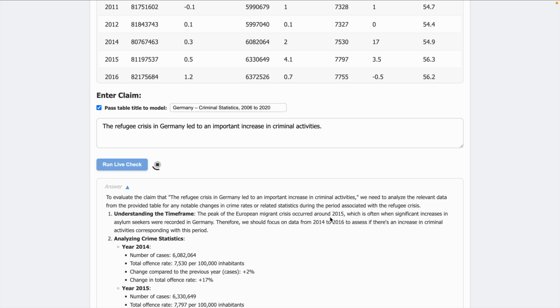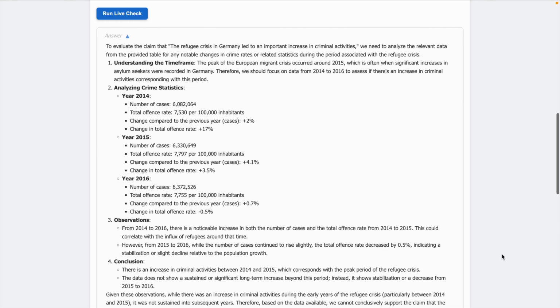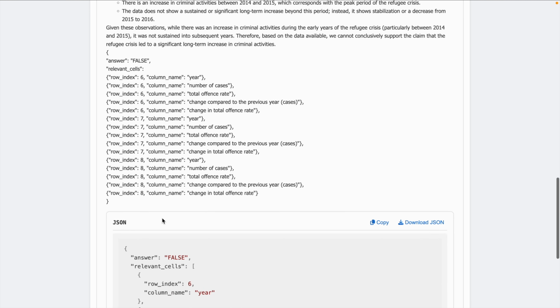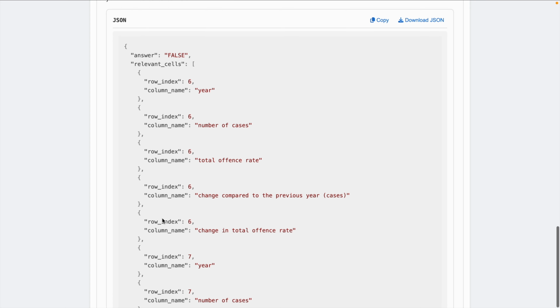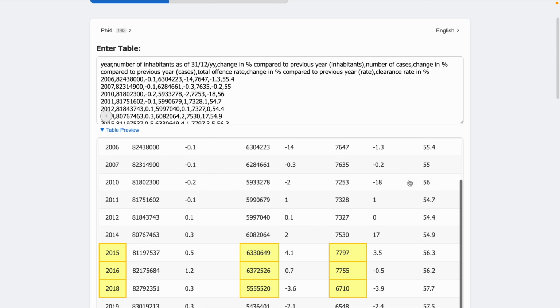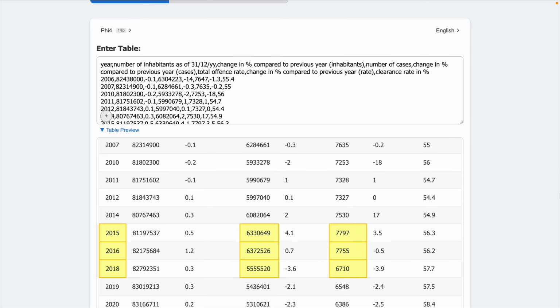First, the model draws on prior knowledge, recognizing the refugee crisis began in 2015. Then, it interprets the semantic nuance around the word "important," necessary to correctly conclude the claim is false. The output is returned in JSON format that we can copy or download here. It includes the answer and relevant cells, which are used to highlight the table, enhancing interpretability.